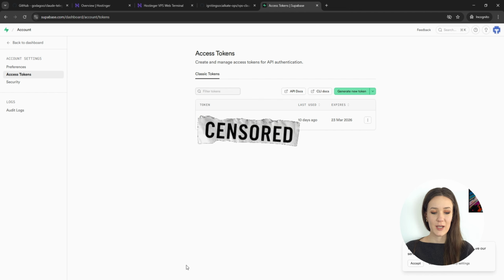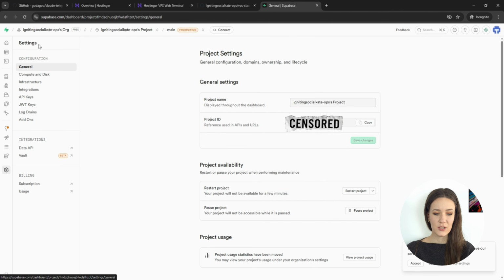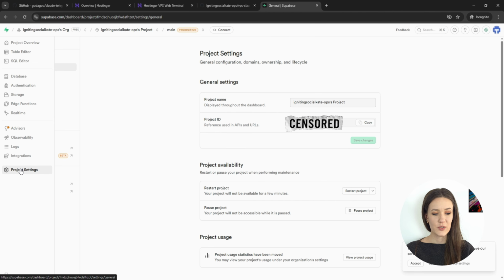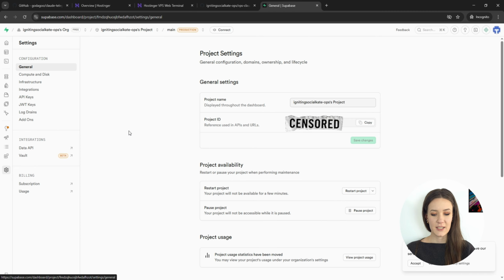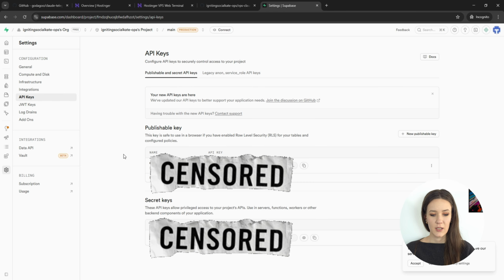Once you have your API key, you're going to copy your project URL and also your service role key. So we have our project URL. If you go back to your dashboard, create a new project, you're going to come into Project Settings. And here is your project ID, which you can copy, and you can also get your API key. You will want to create a publishable key and also a new API key.